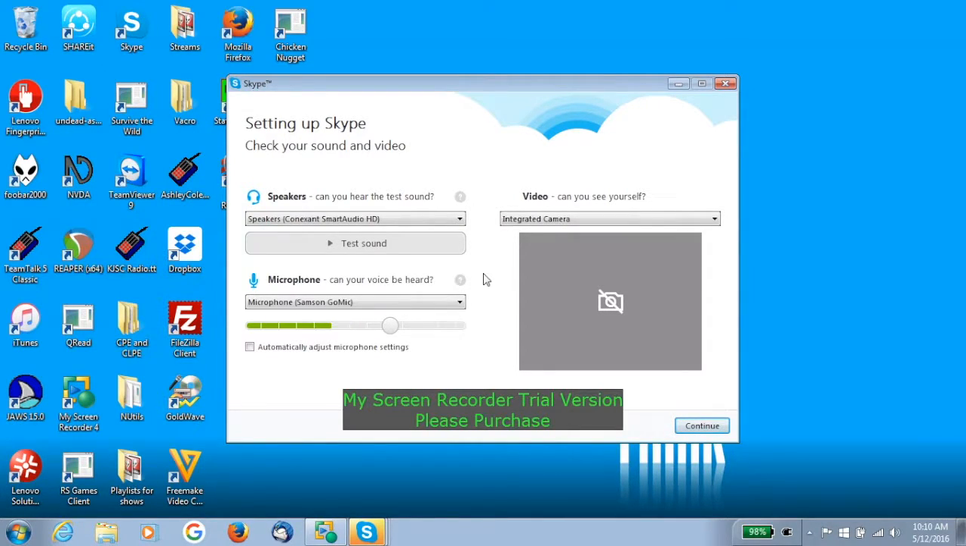Skype trademark. Setting up Skype. Check your sound and video. Speakers can use test sound. Speakers tilt button. Select speakers. Connected smart audio HD. So this is where you set up your speakers, microphone, and camera. So we're going to tab through these and make sure these are correct.